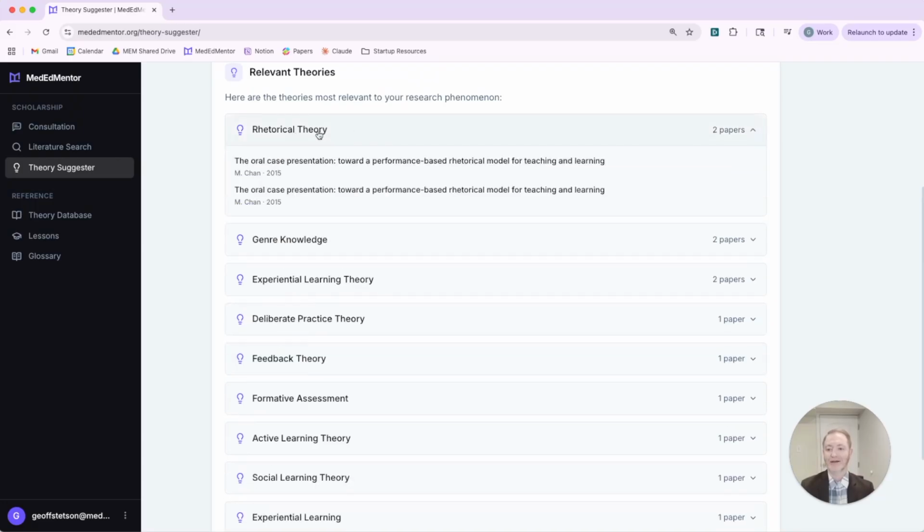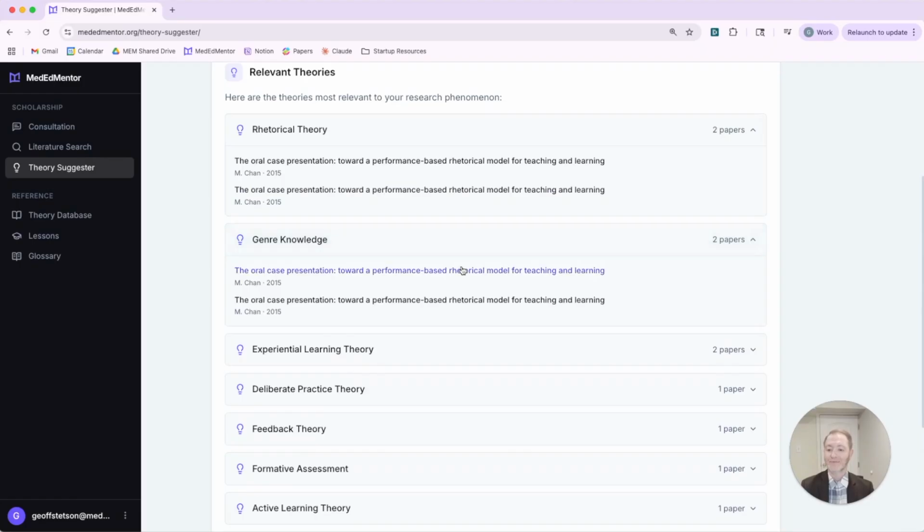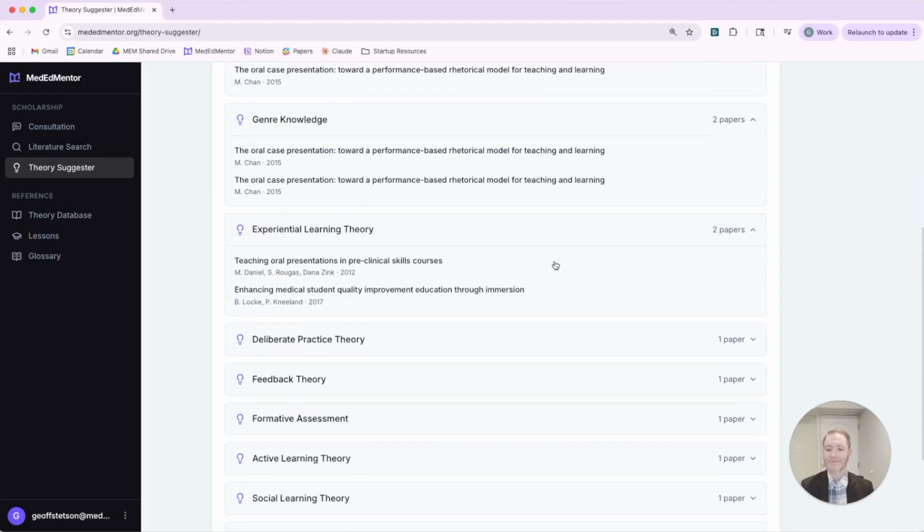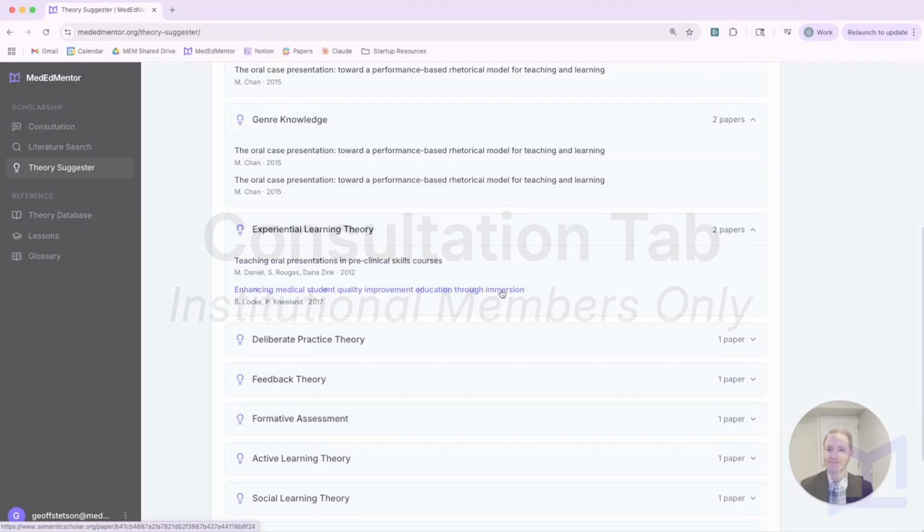And when you click on rhetorical theory, it will show you papers that back up this idea of rhetorical theory being used for this purpose. You'll see this is the same paper duplicated. That is not a MedEdMentor issue. That is actually related to the Semantic Scholar database. This paper is listed twice for some reason with two different identifiers. Same with genre knowledge was used there, and this is actually two separate papers, but it'll take you to the exact papers that back up this recommendation.